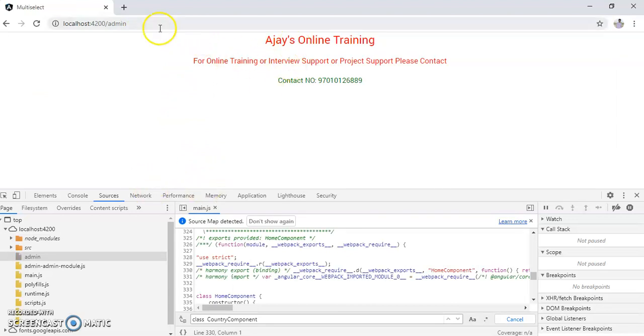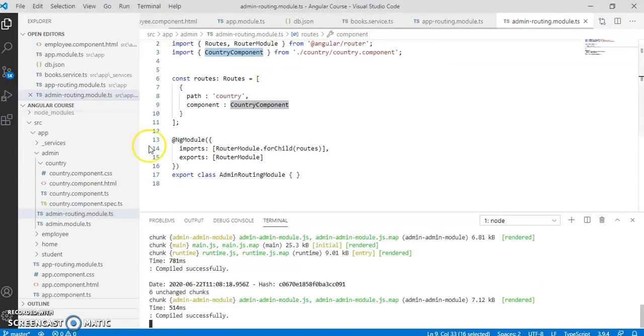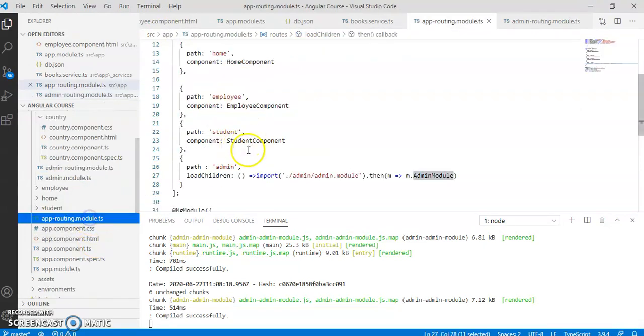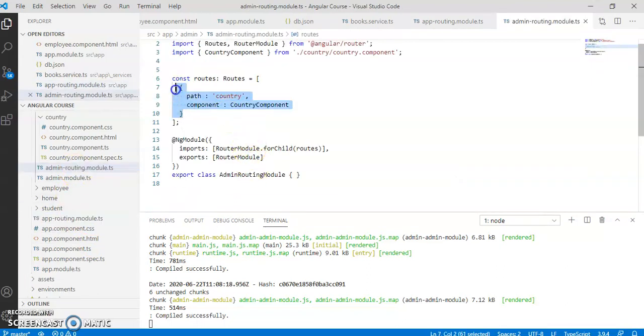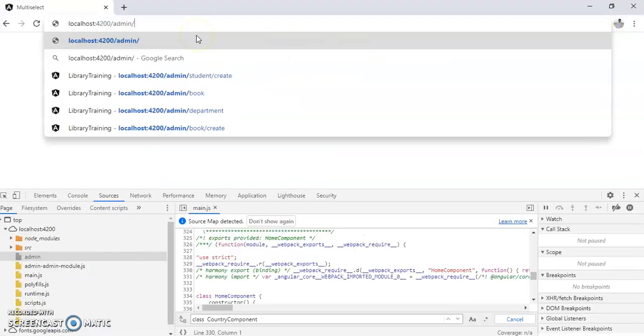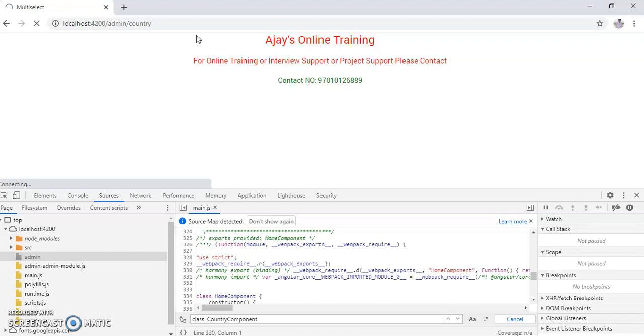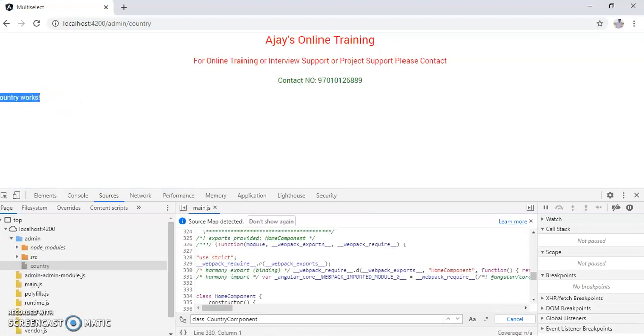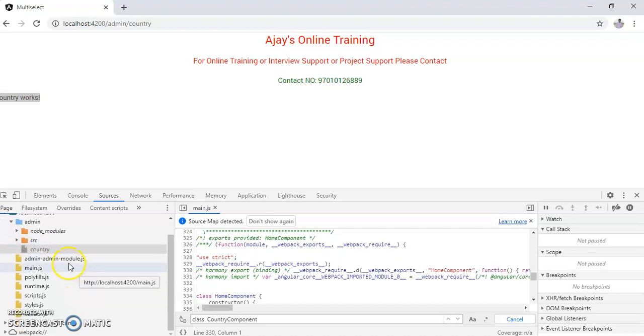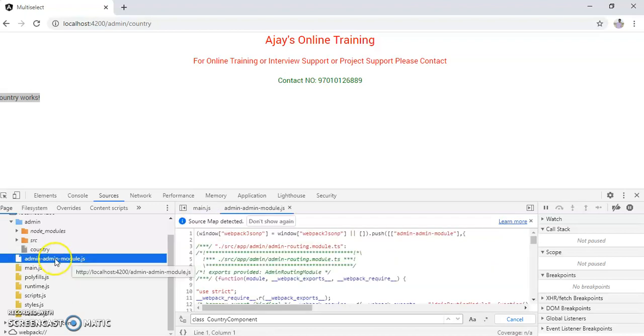In the admin path, you didn't find anything rendering, because whenever the app is routing to admin, it just loads the admin module. But in order to load the country component, we have given the path as country. So you can see this country. When you click on it, as you can see, now an extra module.js file has been loaded. That is the admin module.js file.